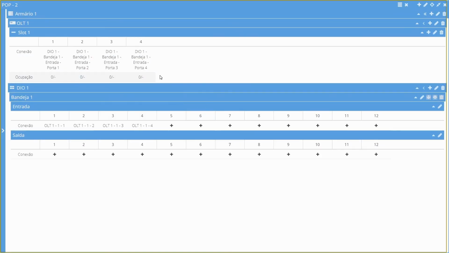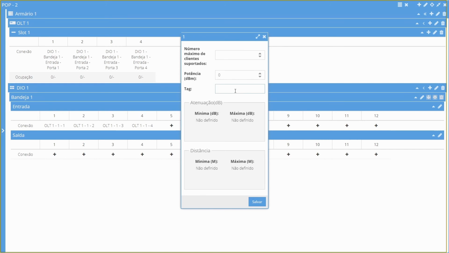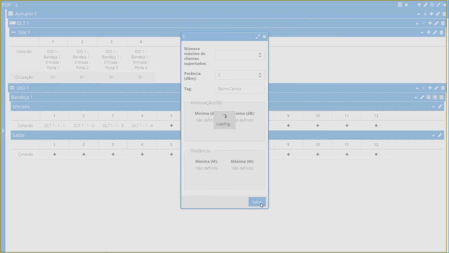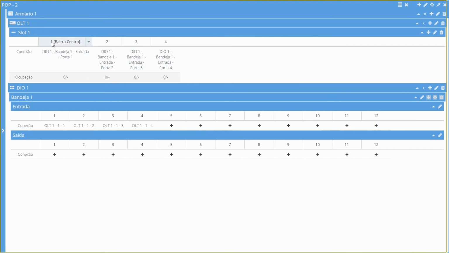Finally, a tip is to use tags to identify which port feeds what. This can be done both here on your DIO and on your OLT. Right-click on a port and go to Properties. And here you'll see the tag field. So you can enter it here, for example, Neighborhood Center, and save. And it will appear here on the side: OLT1, slot 1, is port 1 and the tag on the side.